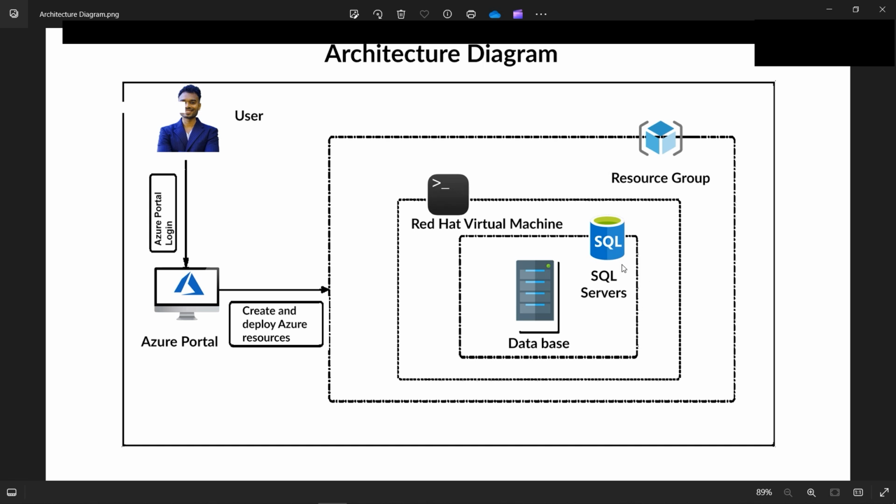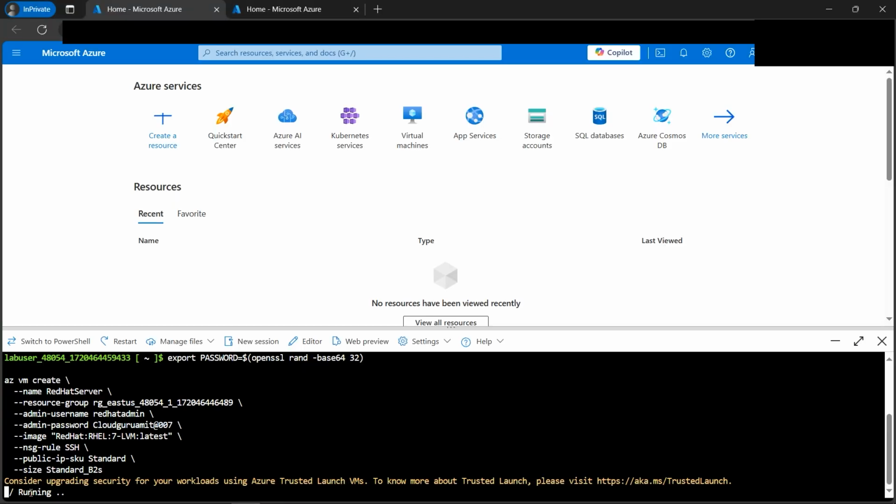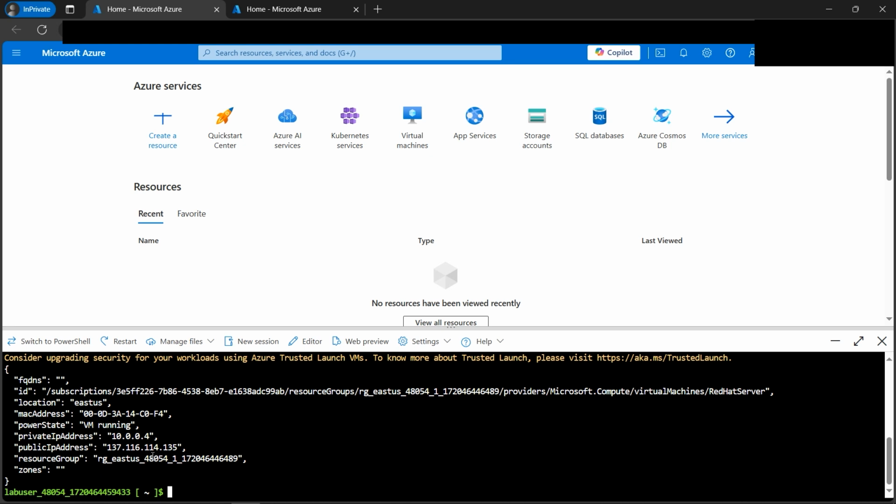Next are the steps for the SQL Server, right? So let's check it out. What's the progress? All right, our virtual machine is created. How do we know? Just by looking at this, and we got one public IP address.